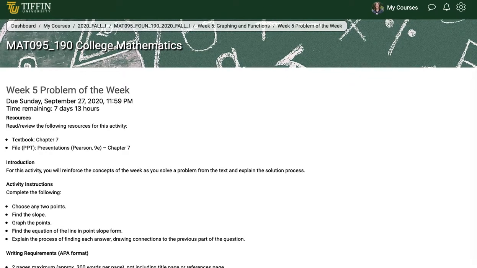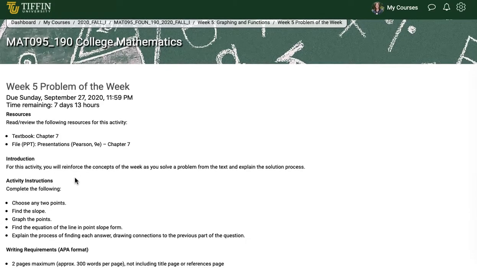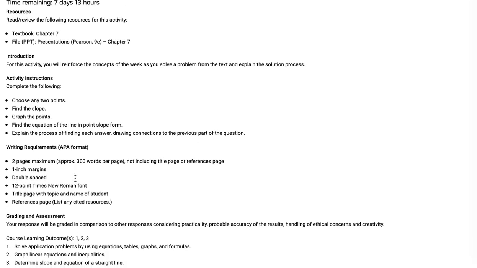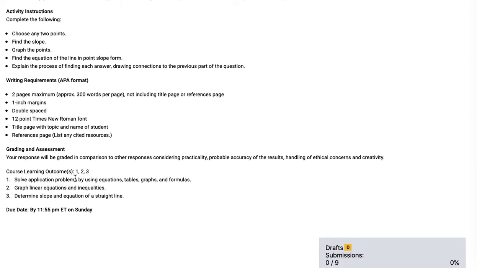So here's our problem of the week this week. For this activity, you will reinforce the concepts of the week as you solve a problem from the text and explain the solution process. So there's not a specific problem, but this is more of you get to make up your own problem. So choose any 2 points, x1, y1 and then another x2, y2, but put in numbers. Find the slope of those 2 points, graph the points, find the equation of the line in point slope form, explain the process of finding each answer, draw connections to the previous part of the question.